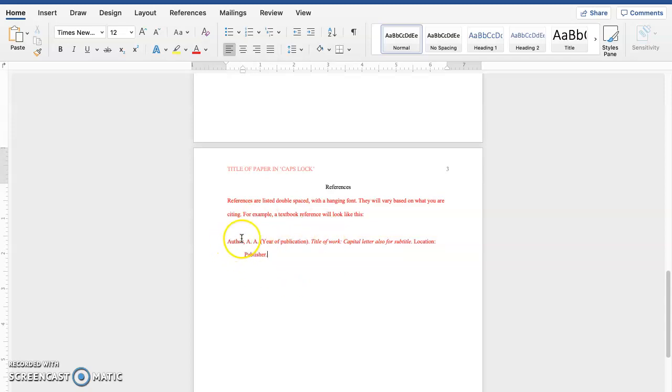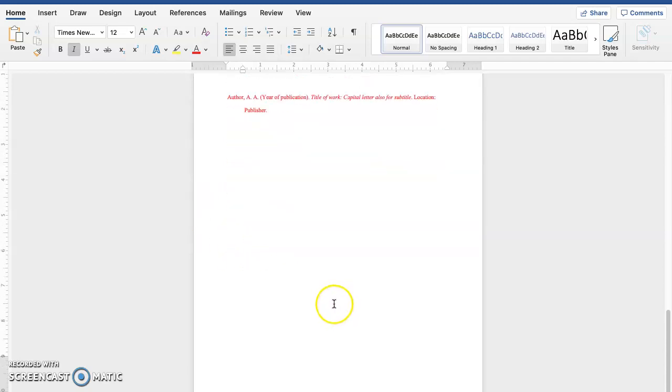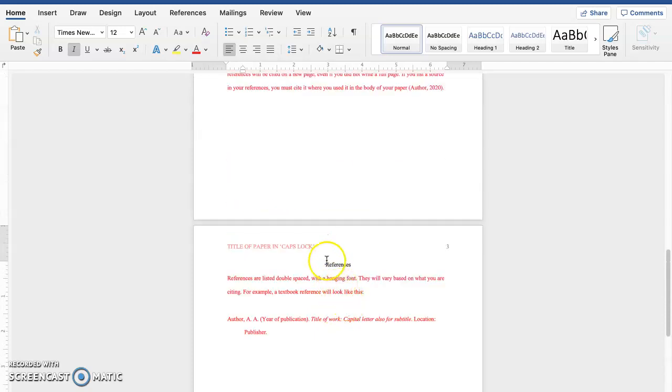So the author's last name, first initial, middle initial, the year of the publication, title of the work. Notice that only the first letter of the title is capitalized. And then if there's a subtitle, you're only going to capitalize that first letter as well. The location is the city and the state, and then the publisher. So you fill in as much of that information as you can. Just remember your references will always go on a clean page.